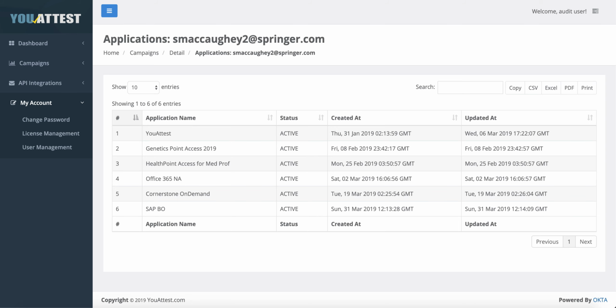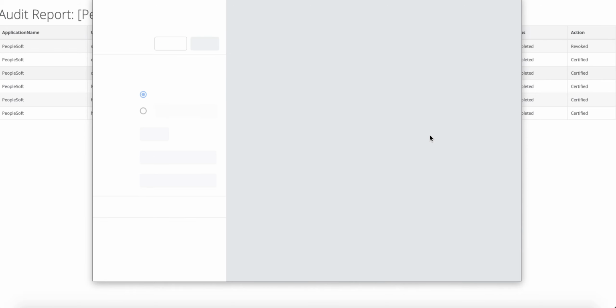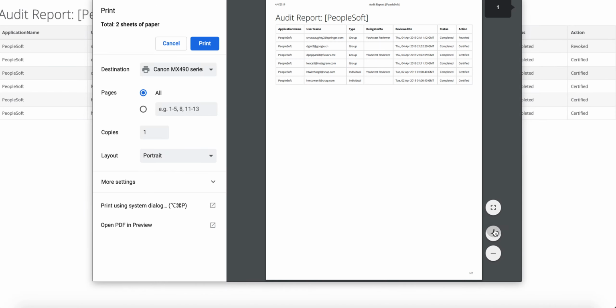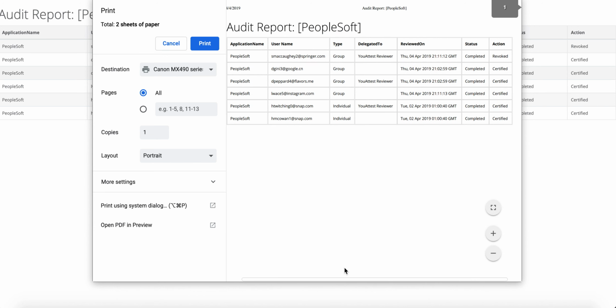More importantly, from an auditor's perspective, you can download a final report as a PDF, Excel, or CSV file. Or if you want to print it off, you could do so here. This is what the finalized report will look like. You can see the action taken place.